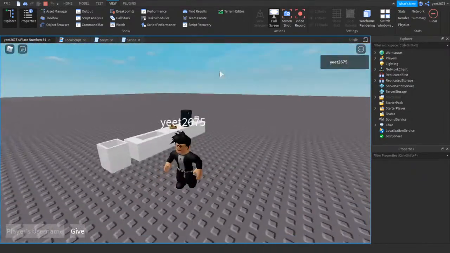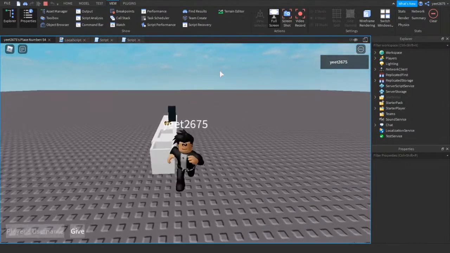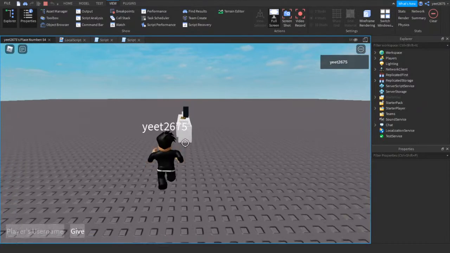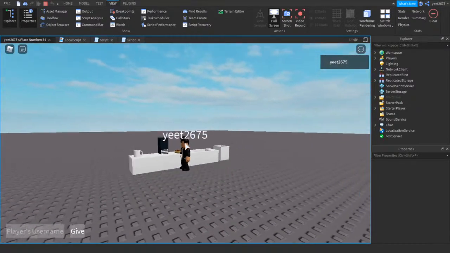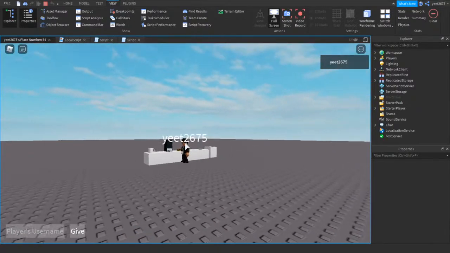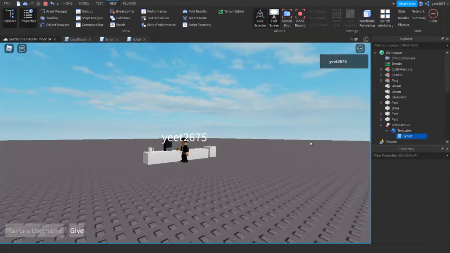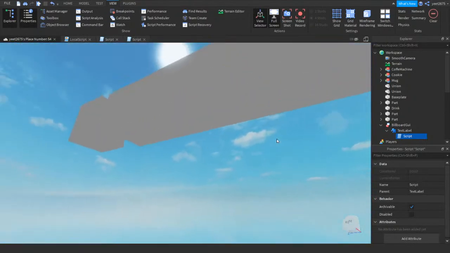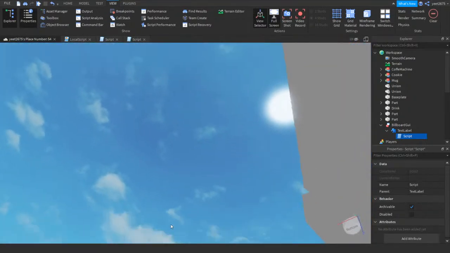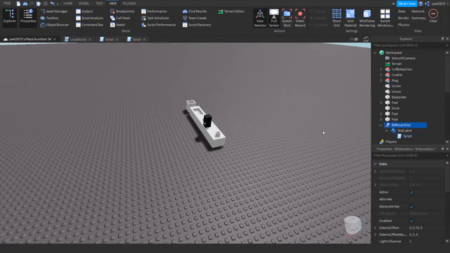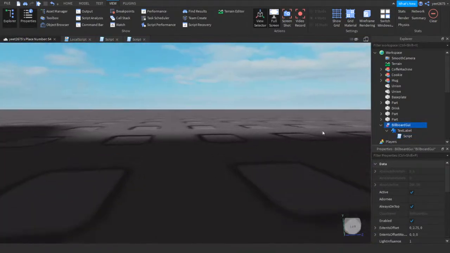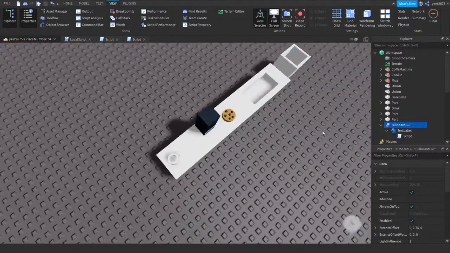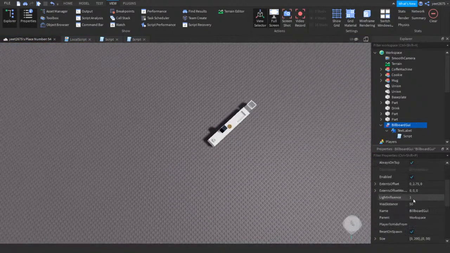I'm probably going to add that into another video because it's pretty helpful. It displays your name. It does bob up and down with you. And maybe we should fix that issue as well. I do need to find where this GUI is. I'll find it later, I think.